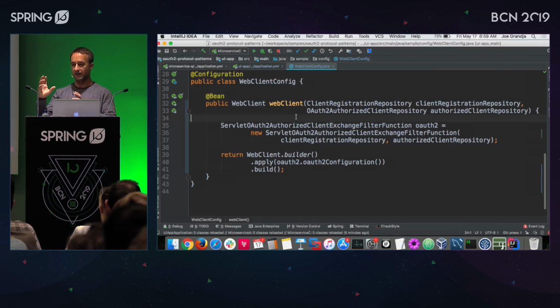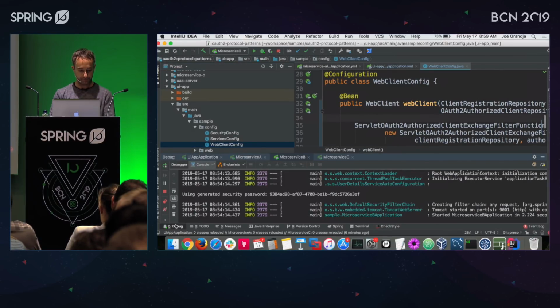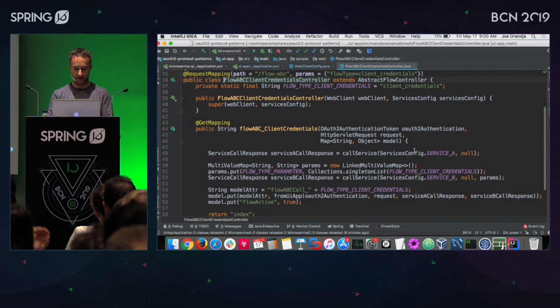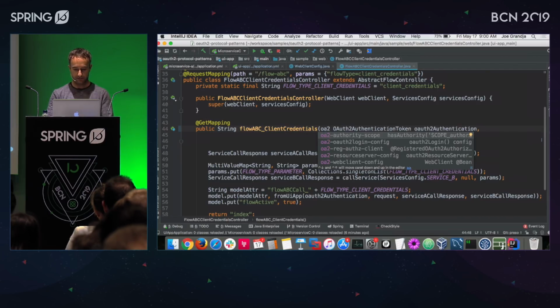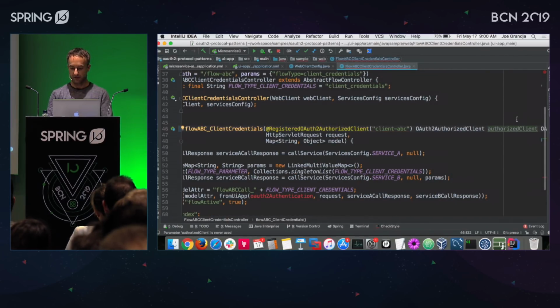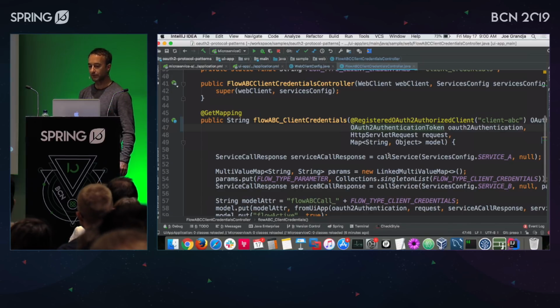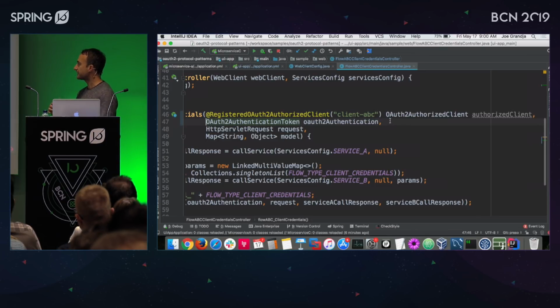So now that I've configured my web client, now I got to use this web client. So let's take a look at what that takes. I'm going to go to that main controller that gets called when I click that link, right? And I'm going to add, I mean, there's a few different ways. I'm going to show the annotation way of authorizing a client. So this annotation, this handler method argument resolver, RegisteredOAuth2AuthorizedClient, right? I specify the registration ID client ABC, because that's what I've configured. That's the registration ID.